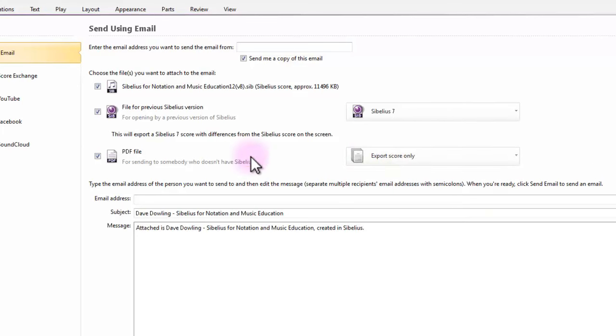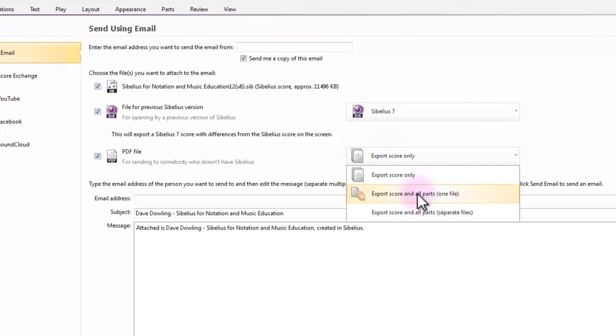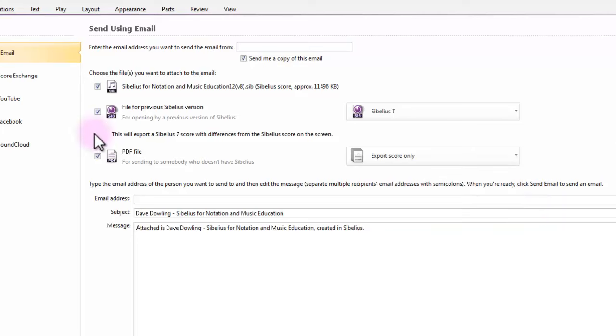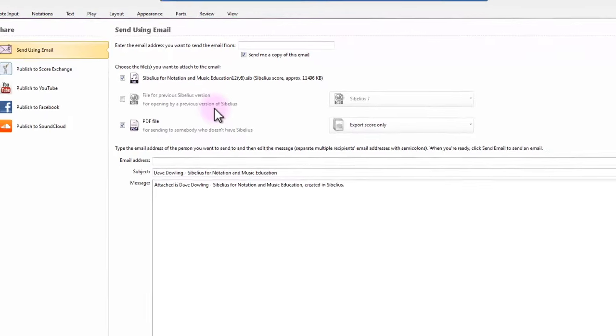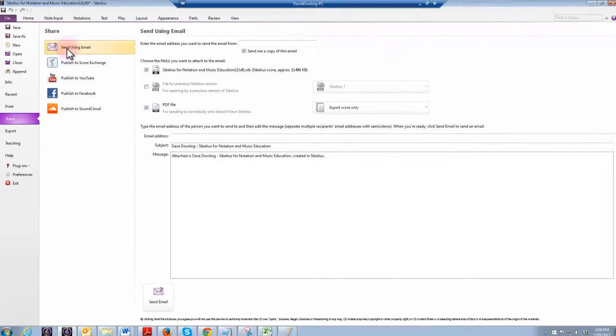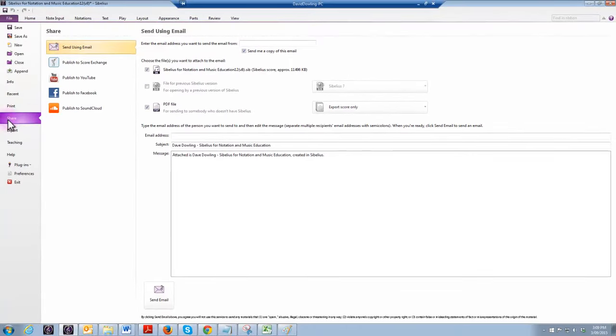And with the PDF option, you can also choose to export the score in separate parts as one file or separate files as well. So there's a lot of things that will save you hopefully a lot of time with those default options there in the Send using email area from the new sharing options page.